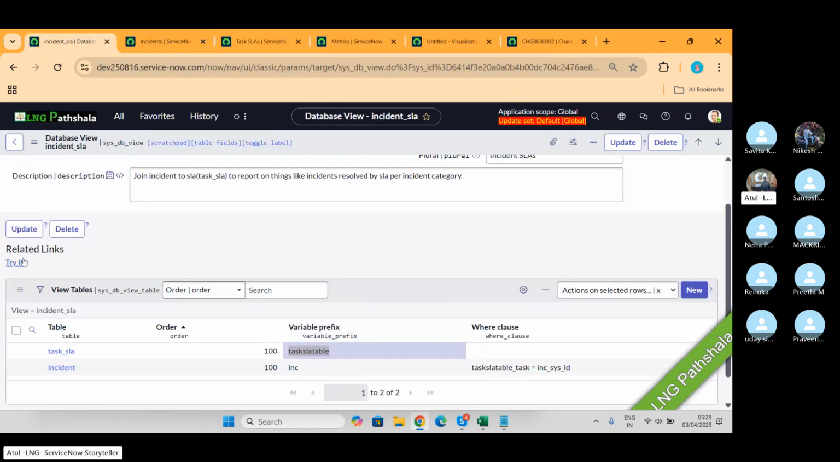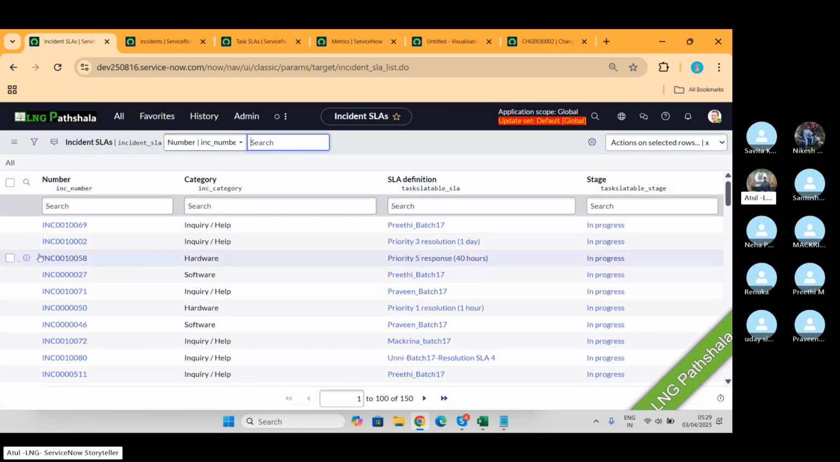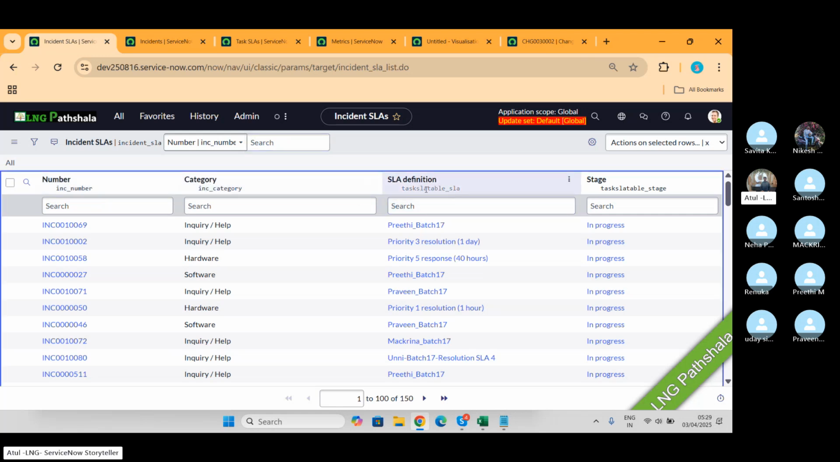Now if you try it, you can see it has come: INC underscore number, INC underscore category, task underscore table, SLA. So now we can see our results. If it is three tables, then you have to put the where clause at two places. First combine the two, then combine the third.